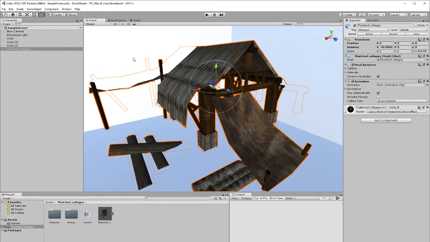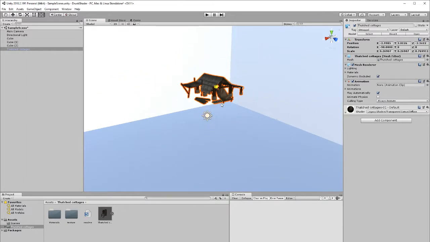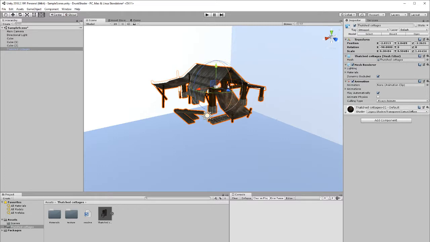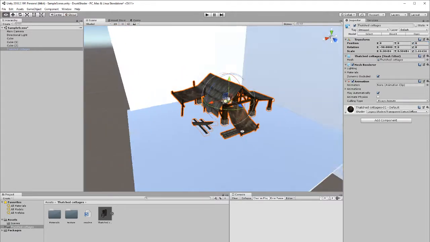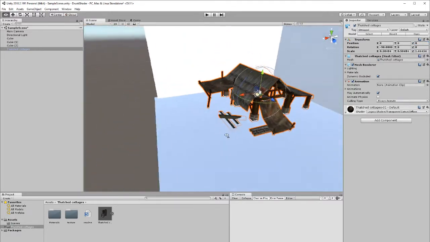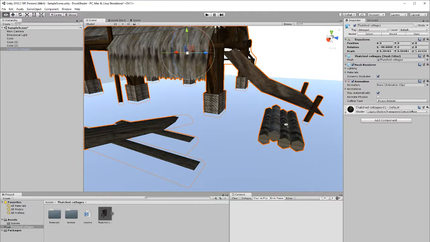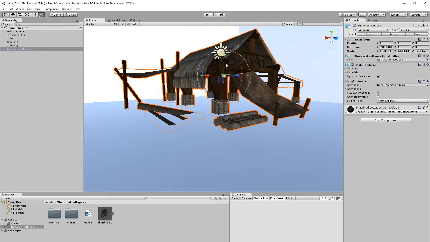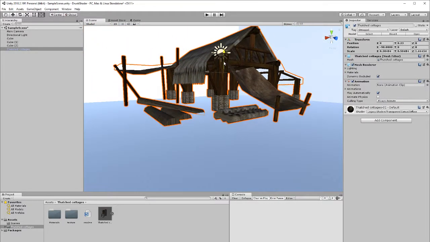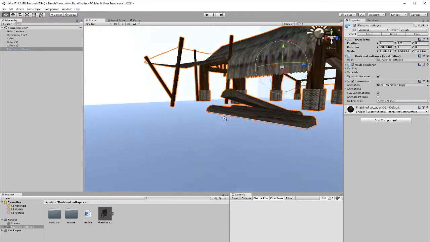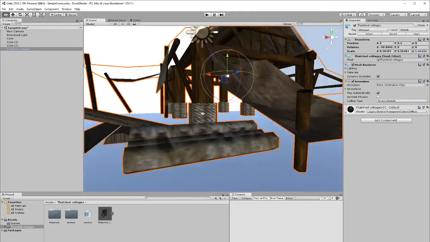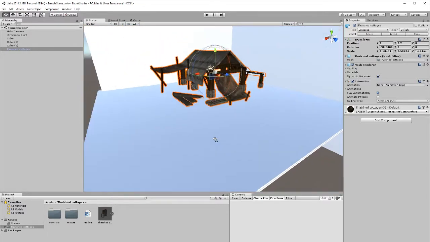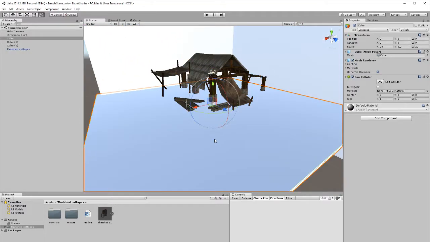That's really big, so we need to scale that down and reposition it. Okay, that looks great. As you can tell, it is just a free asset. It does not sit perfectly, but we could probably fix that by replacing our floor with a terrain.